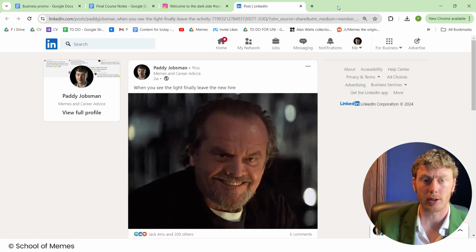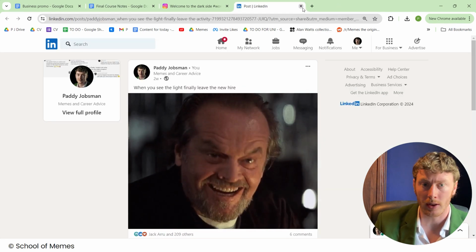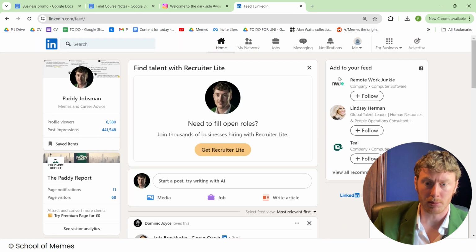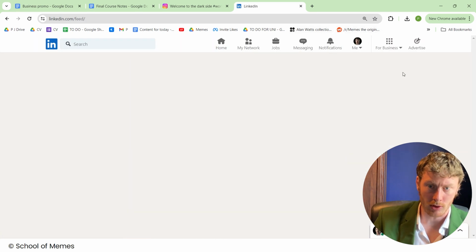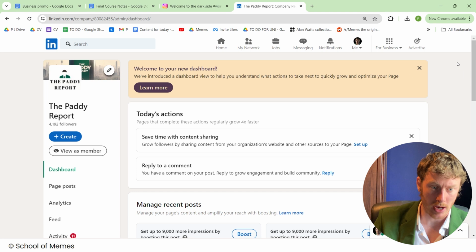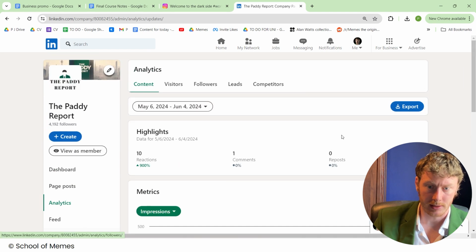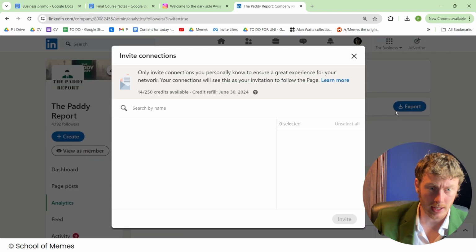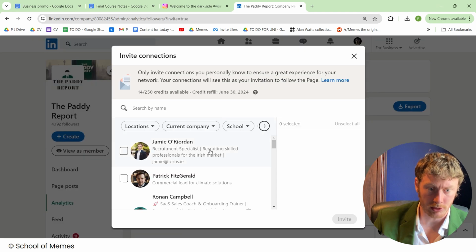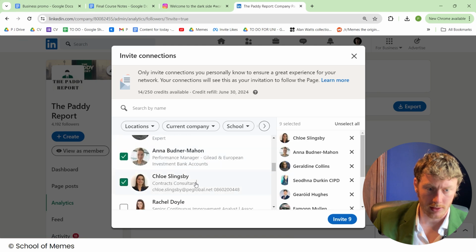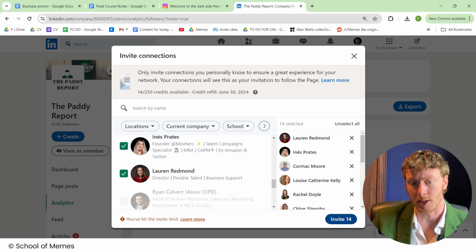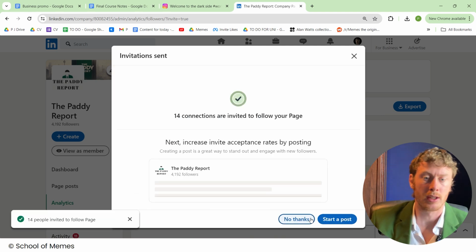You can also set up a business page on LinkedIn, and you can invite up to 250 people a month. So when you create your page, if you go to analytics, click followers, and then scroll down, grow your followers, invite connections, and I've already used most of mine up. But yeah, you can just click on all of these people and invite them to your business page. So it's a hack that you can use to build up followers on LinkedIn.